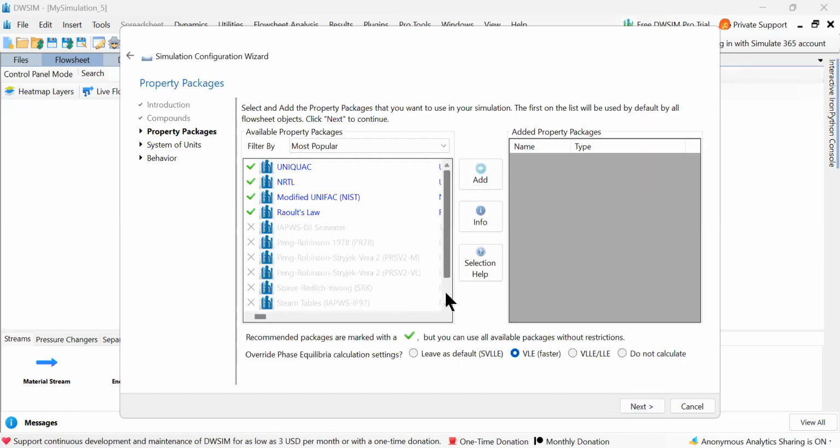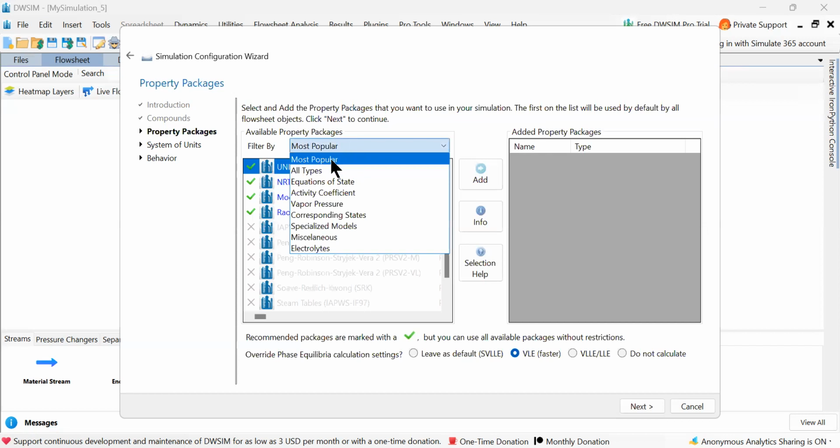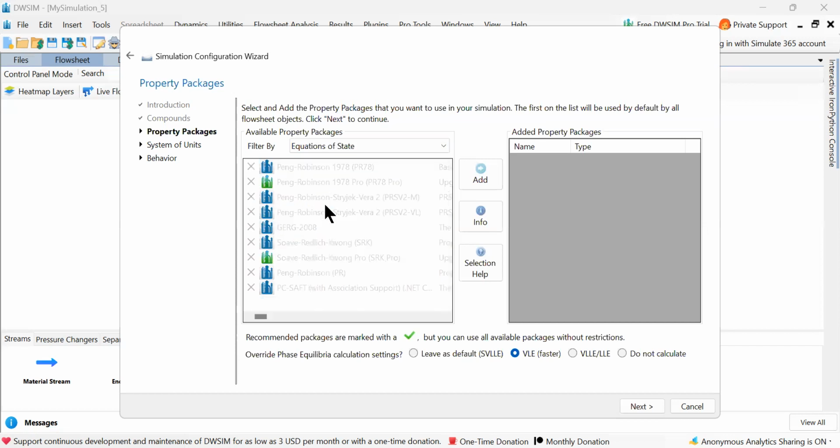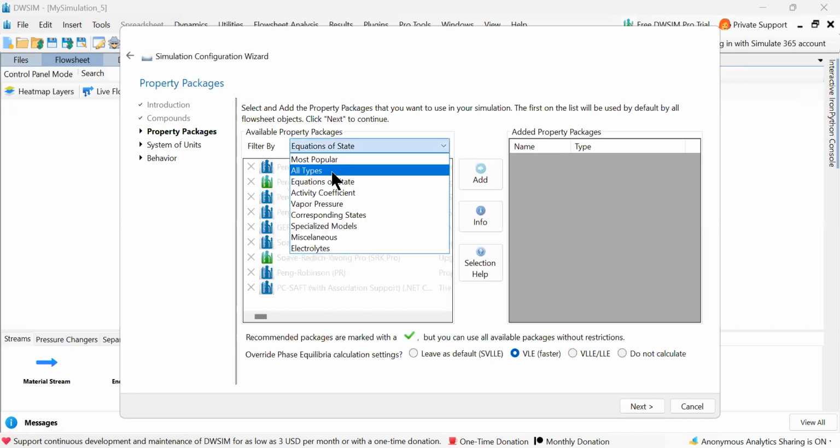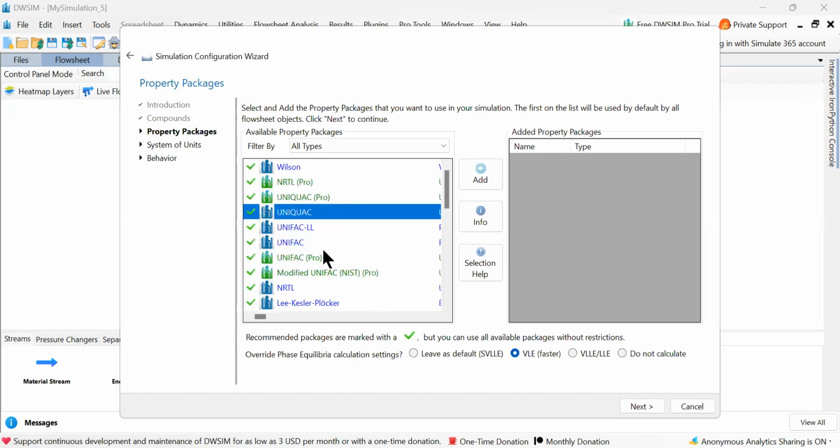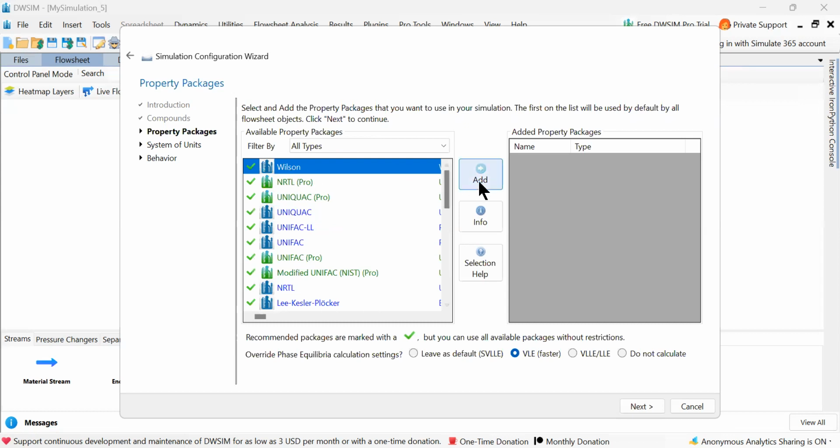Now you see it is already saying you can choose Raoult's law because the boiling point difference between the two is quite significant. But let me select a UNIQUAC model, which is the most popular. I can take all types, or equations of state. If I select equation of state, is it telling me something? No. So I take all types. I can take the Wilson equation first.